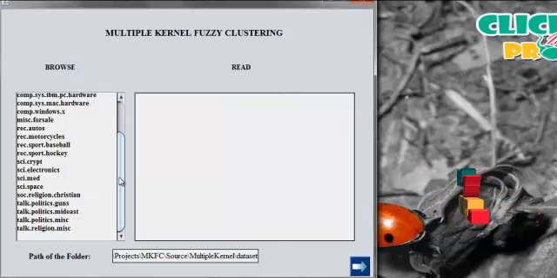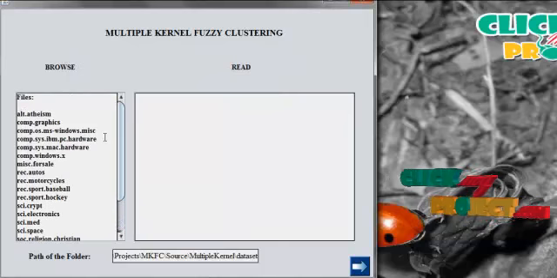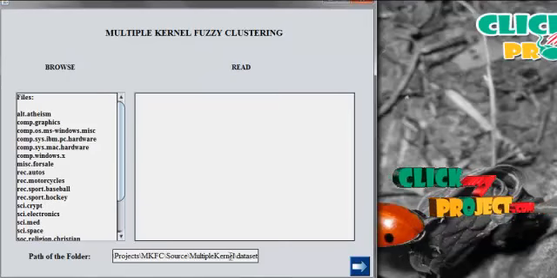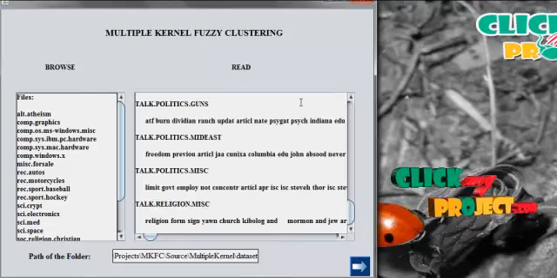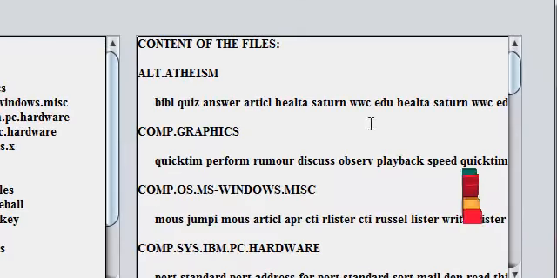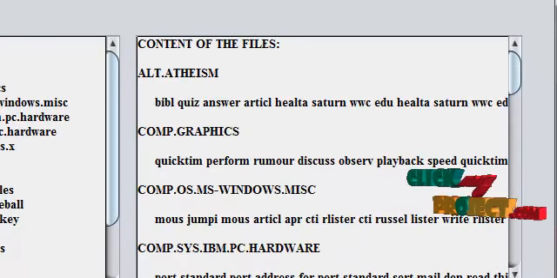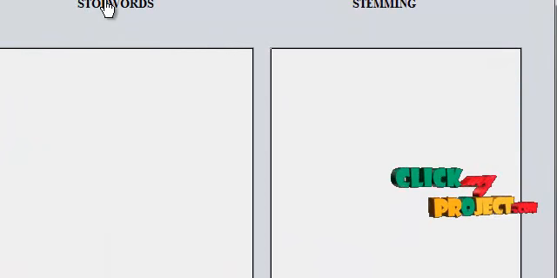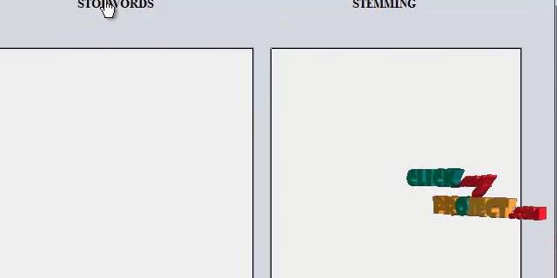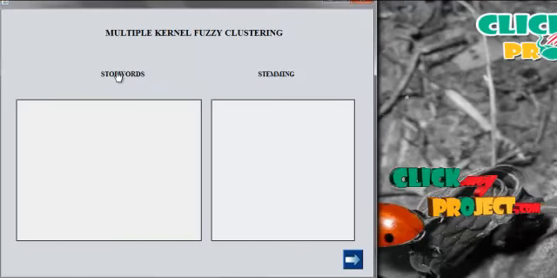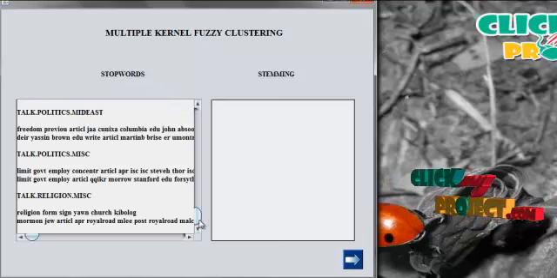The name of the file will be displayed in the text area and the path of the folder will be displayed in the text field. Then we are going to read the content of the file. Here I am displaying the content of the file in the text area. Then we are going to remove stop words from the file. The stop words, words like and, or, not, is, there, will be removed from the selected document.